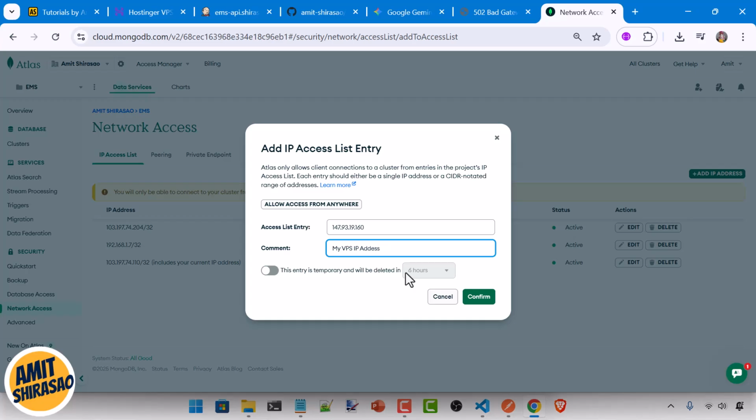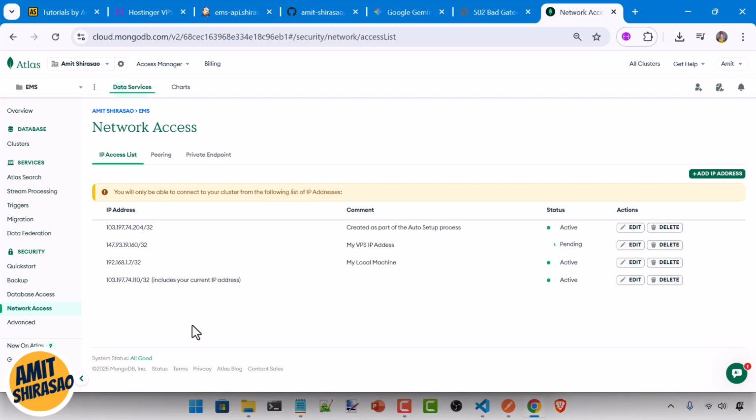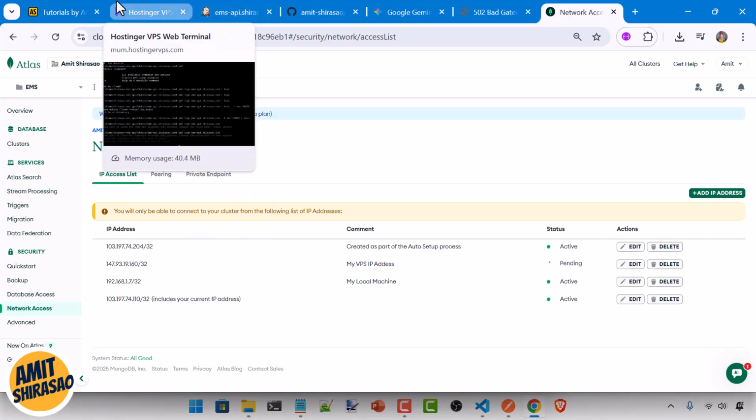Now you can even temporarily whitelist it just for 6 hours or whatever hours, but I don't want to do that. I want to keep it active all the time. You can also say allow access from anywhere, so then the IP address that is taken is 0.0.0.0, so this means allow it from anywhere, but I want it to be allowed only from my VPS. That's it. Chalo, done.